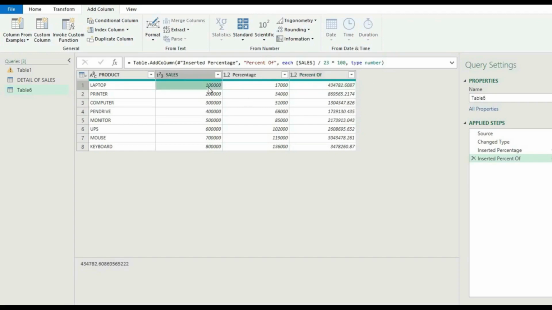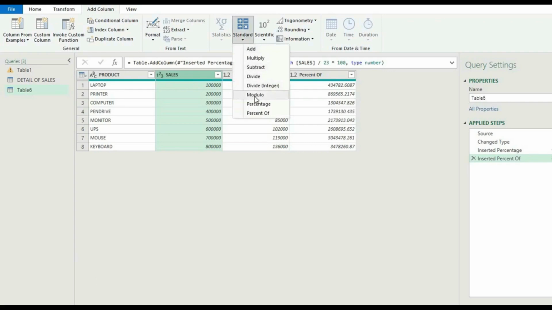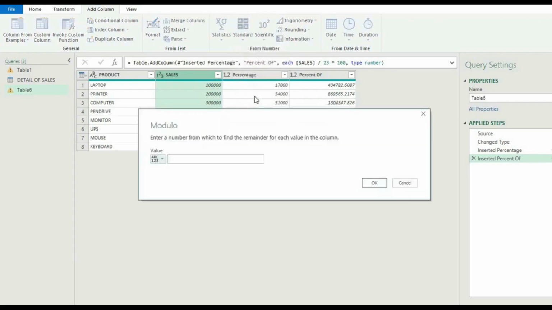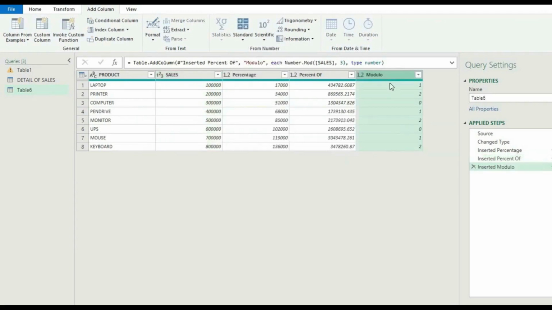Next thing is modulo. So modulo is basically the remainder. What remainder will we get if you divide these numbers by a certain number? What will be the modulo, what will be your remainder? So if you divide all these numbers by 3, what will be the remainder? So let's check it out. In this case the remainder will be 1, in this case 2, here 0 because we are dividing by 3, so it will be completely divided. Here it is also 0 because this number will be completely divided by 3. So that's the way we can find out percentage, percentage of and modulo of certain numbers in Power Query.